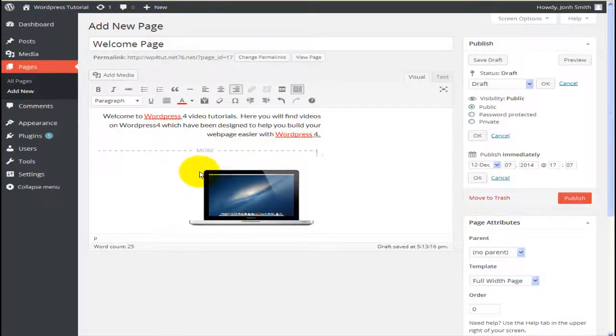Okay, so let's say that we're happy with the page, how it's looking at the moment. So the next thing we will have to do is hit on publish right here, or we can hit on save draft and come back to it later and adjust a few things, or we can just preview it. What I will do is I'll publish this page.